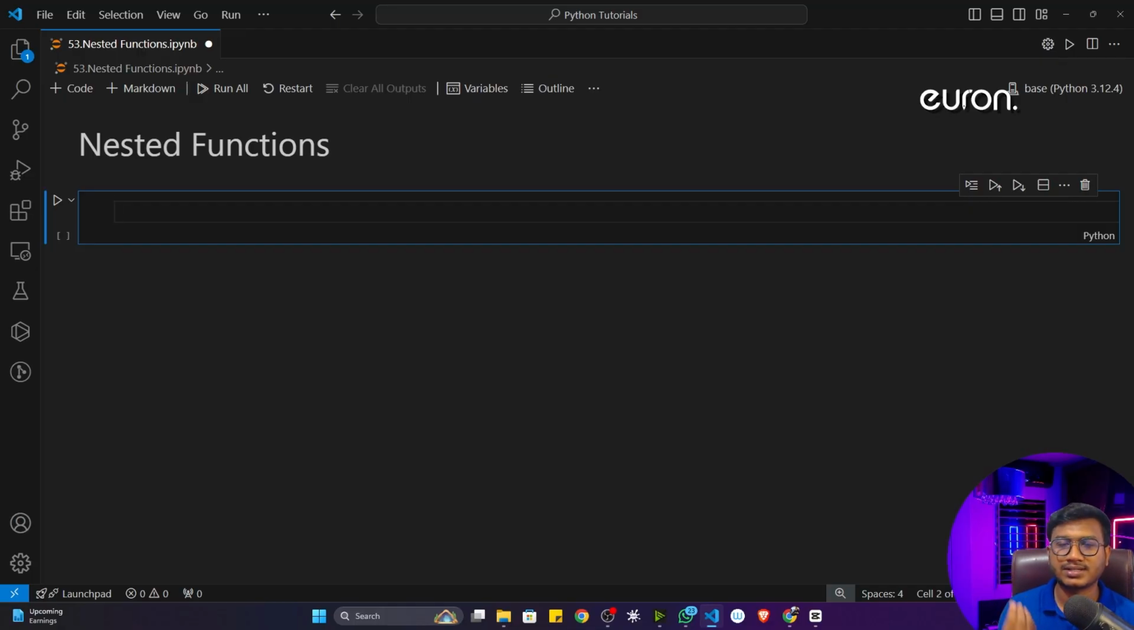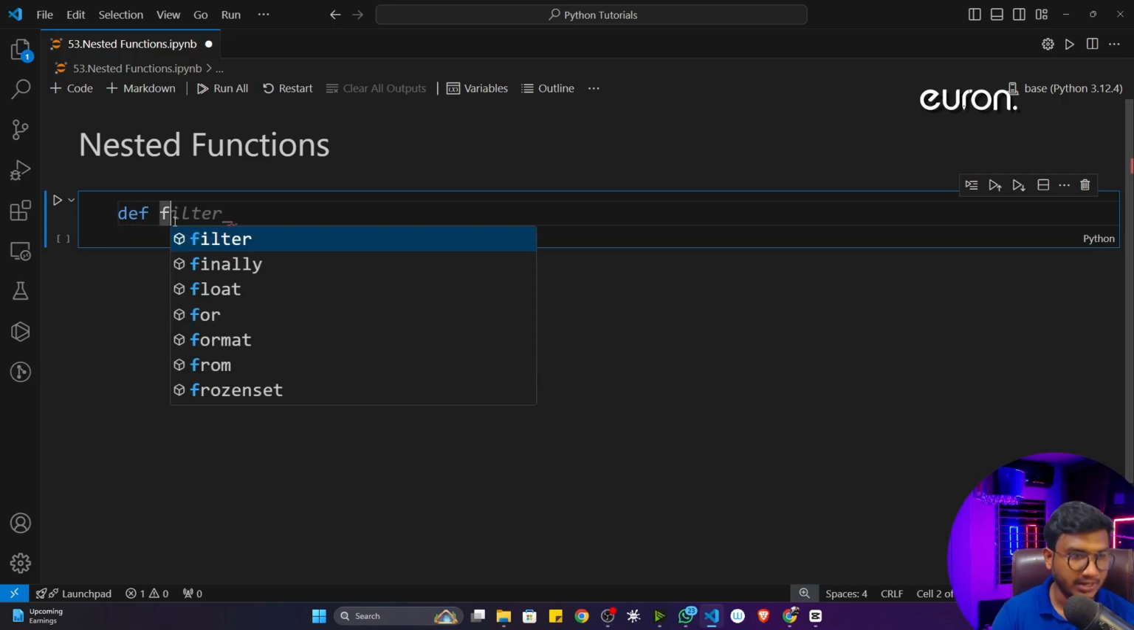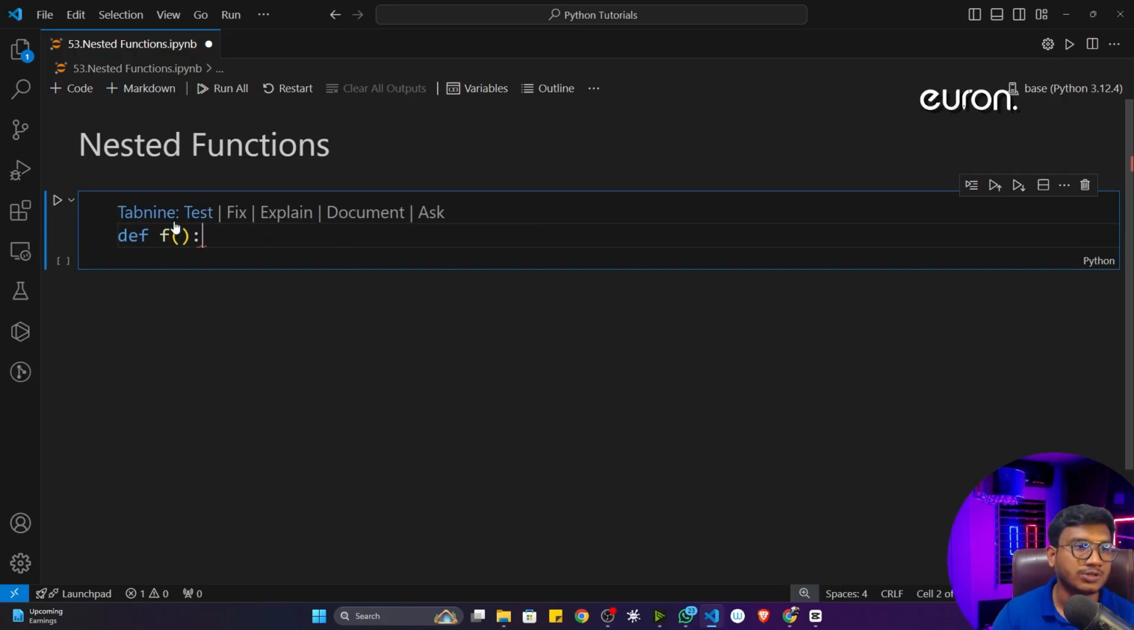Like you learned conditional statements, a condition inside a condition is called nested. Similarly, we can also use nested functions. For this, let me give one example. First of all, I'll define a function. Let's say the function name is f, so this is going to be my function.